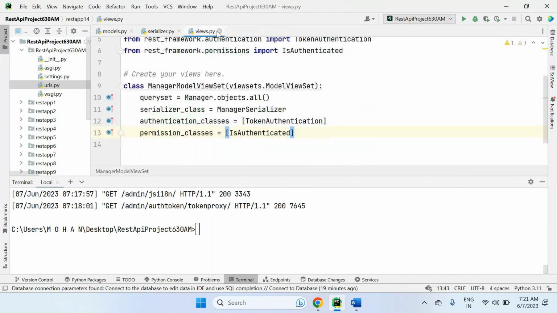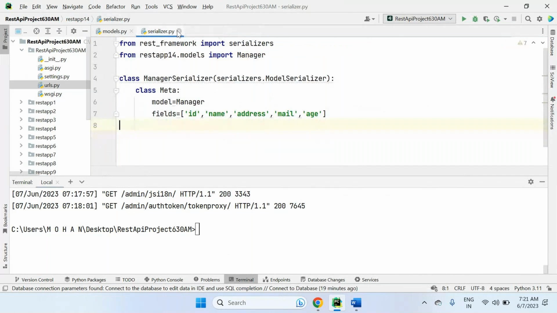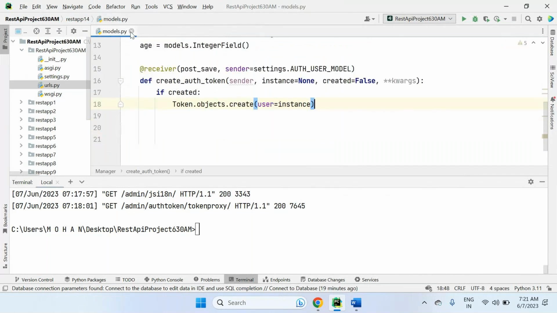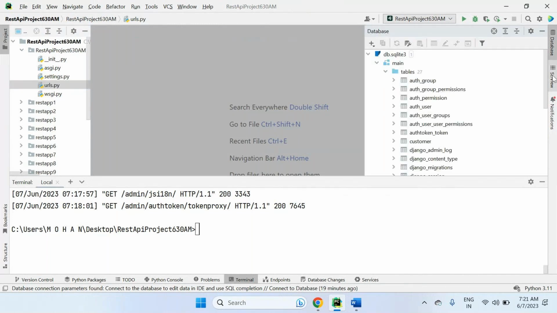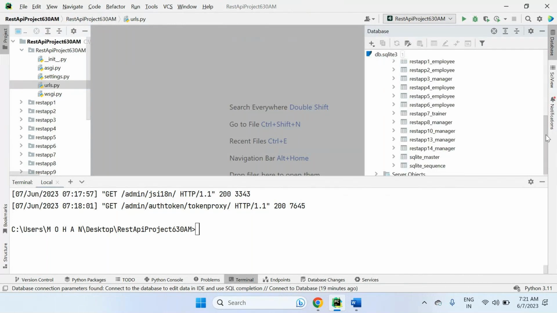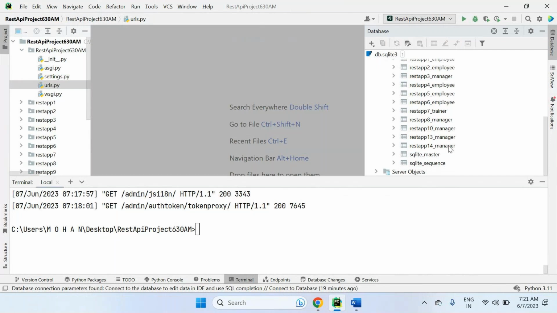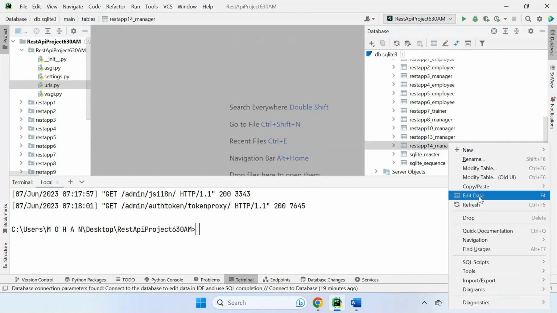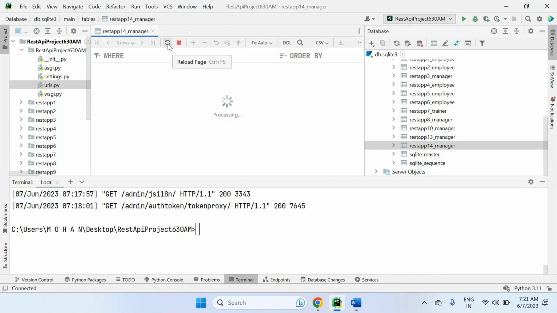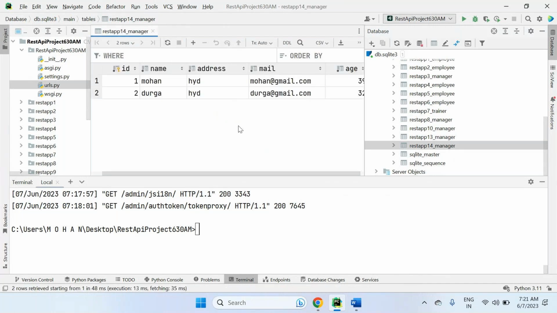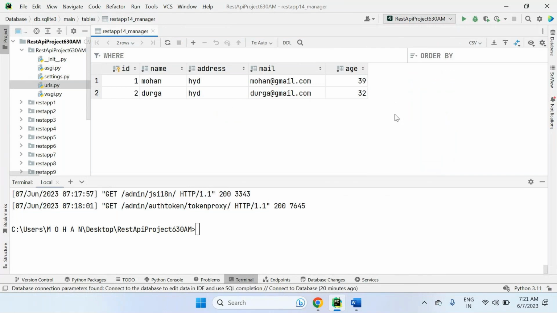The view is not a problem, the serializer is not a problem, the models are not a problem. But I need to show you the table right now. How many records already exist in the rest app 14 manager table? I think two records are available here. Previously I included these two records. We have to read and write and do all these operations.